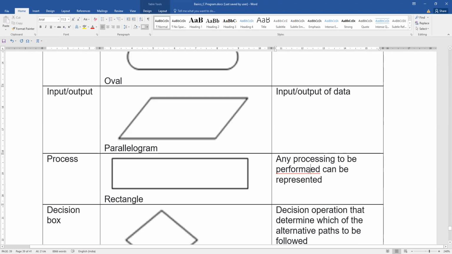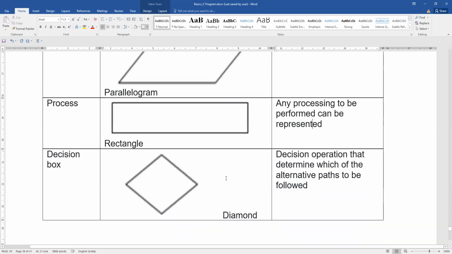Any processing to be performed can be represented using a rectangle. While taking decisions, like an if, for loop, or do-while loop, use the diamond symbol. Any decision-making operation determines which of the alternative paths is to be followed.